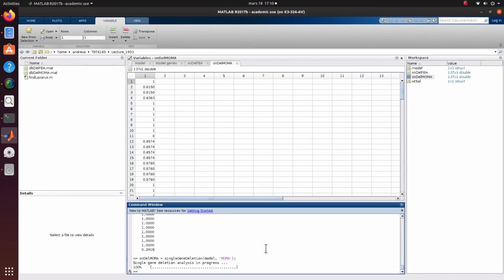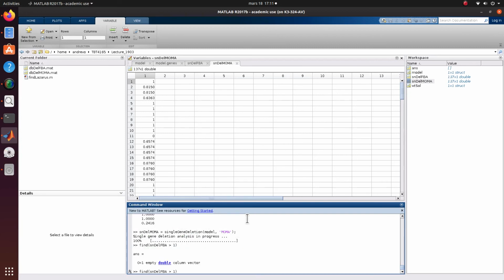approach. And we can see that, first of all, we can try to find SNDel FBA greater than 1. See if there's any FBA mutants that grow better than the wild type. And sure enough, we don't find anything. Now instead, let's try to see if there's any case where the MoMA single mutant grows better than SNDel FBA. So we want to see if there's any case where the MoMA mutant grows better than the FBA mutant. Doesn't happen.